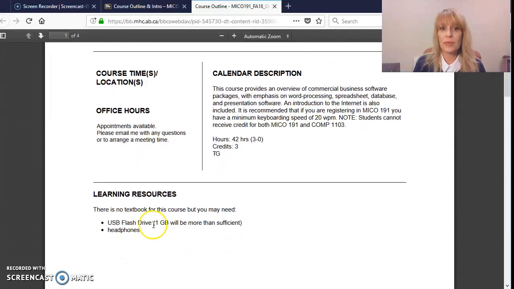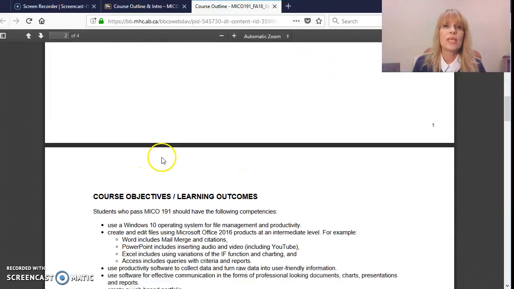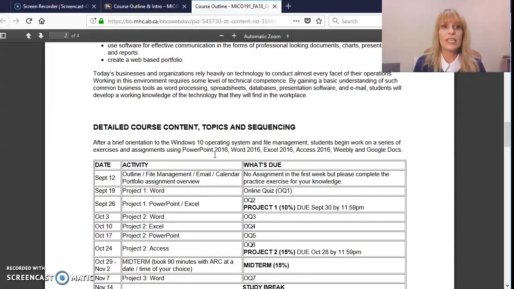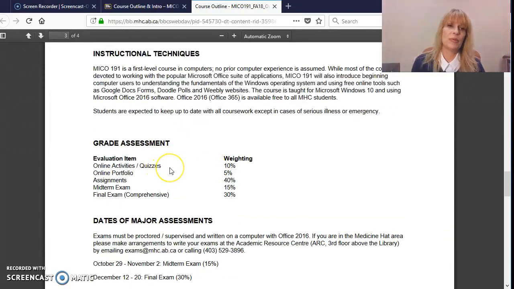You will be needing some kind of a flash drive or a way to save the file. You can just save it on your computer, your home computer, and headphones to listen to the tutorials. That's up to you, but you won't disturb others if you have the headphones on. We go through the learning objectives here and our course schedule once again. And here's our grade assessment, the important stuff.